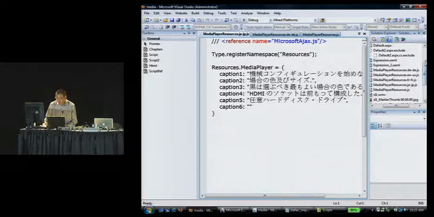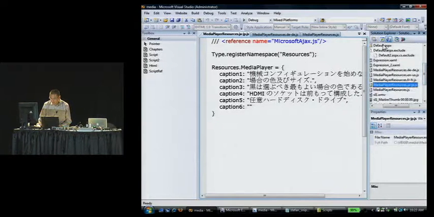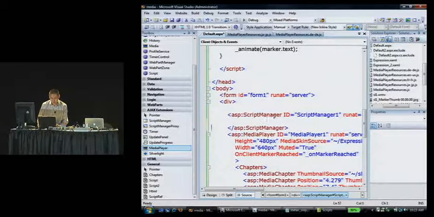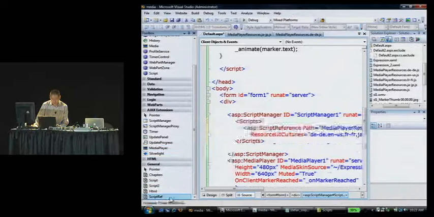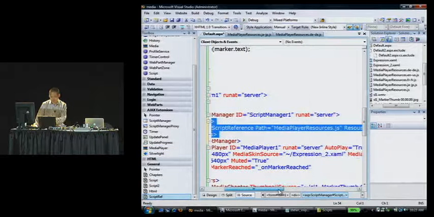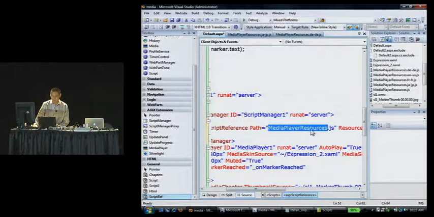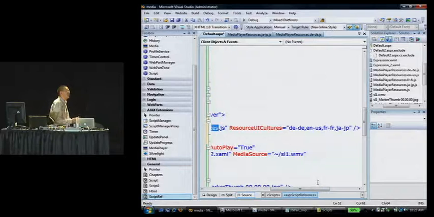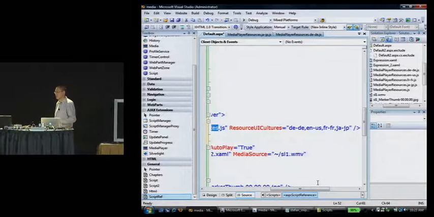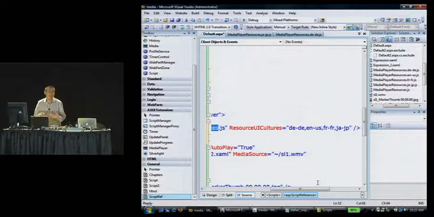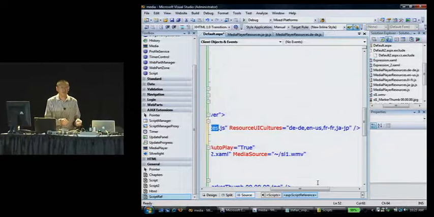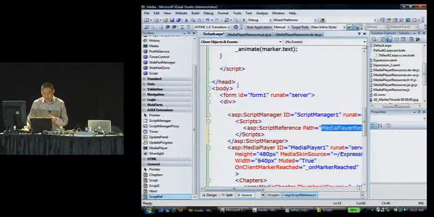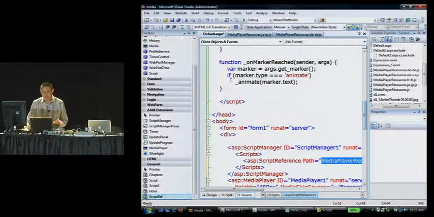Let's go back to our page, and we're going to make the script manager aware of these AJAX types. So I'm just going to go and add a script reference in here. And as you can see, it points to our base one, media player resources, and it happens to tell the control, or the script manager, what UI cultures I support. So if I come in and I'm running in French, this thing knows that it's got French support for those scripts, for those languages.